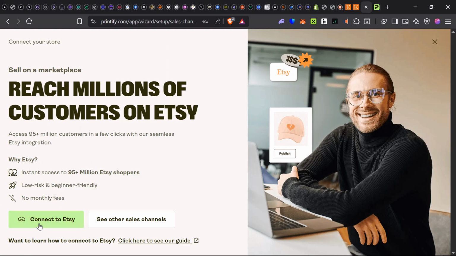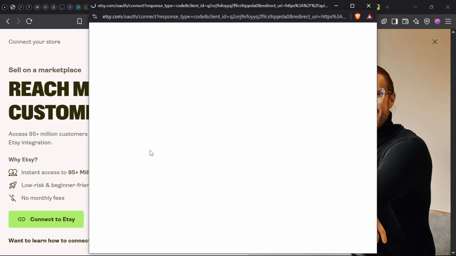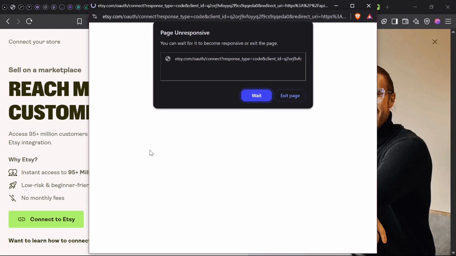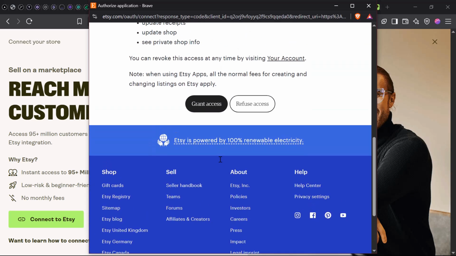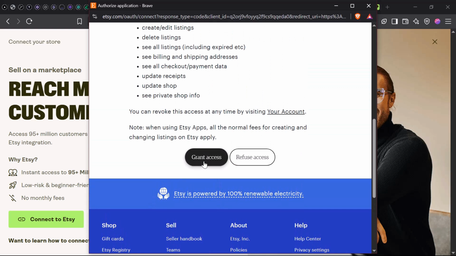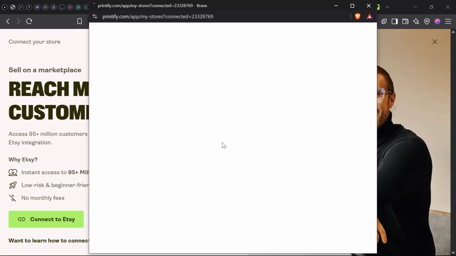That's one of their partners. So go ahead and click on connect to Etsy, and an authenticator for Etsy is going to pop up, and just go ahead and log into your Etsy account to connect to Printify. All right, so you're shown a prompt, an application would like to connect. Just simply scroll through and click on grant access. As you can see here, if you grant access, it would allow Printify to connect your account, read your user profile, and other stuff.